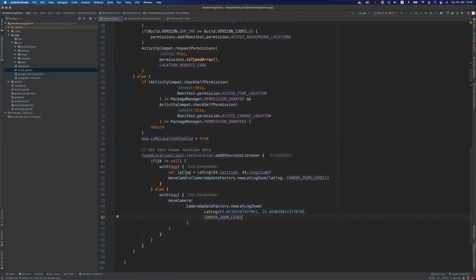All right, so if the application does not know my last location, it's just going to use this and it's going to set me here. This looks too specific. Let me reduce it to 5.